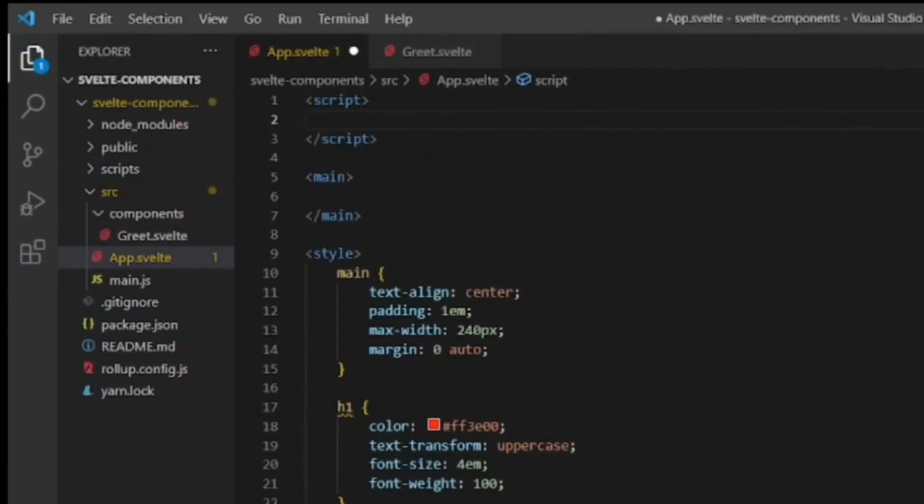So what we have to do is import this component in app.svelte and then include it in the app component markup. In other words, we need to register the greet component with our application. So in app.svelte, in the script section, we are going to add the import statement. Import greet from ./components/greet.svelte, which is the path to the greet.svelte file.